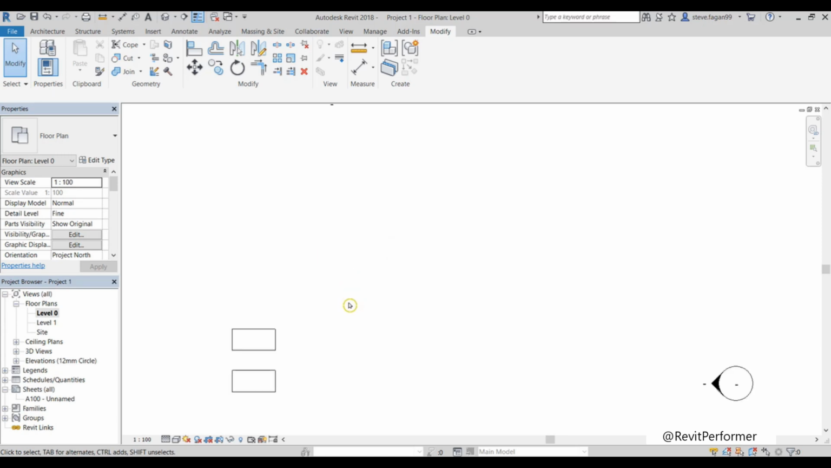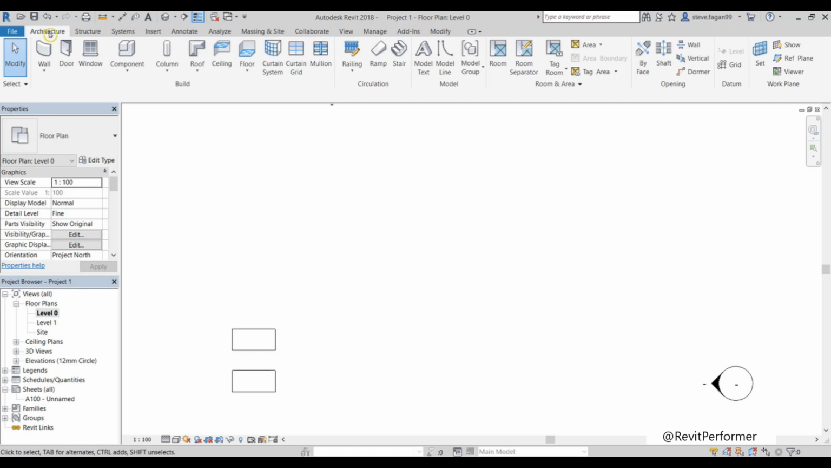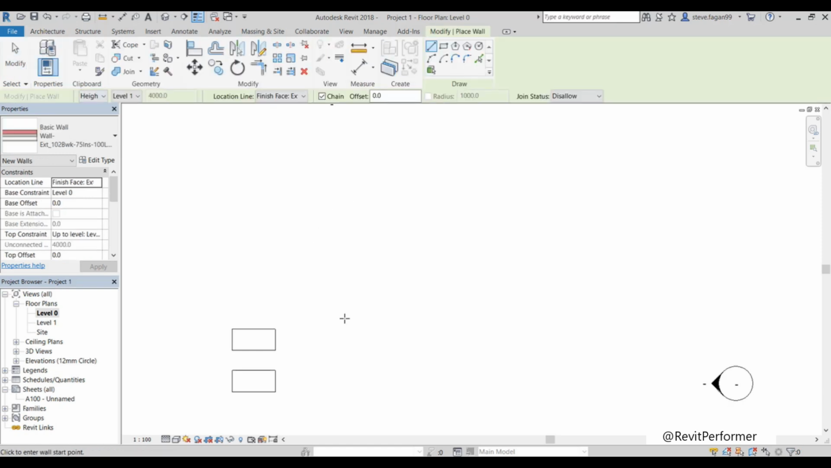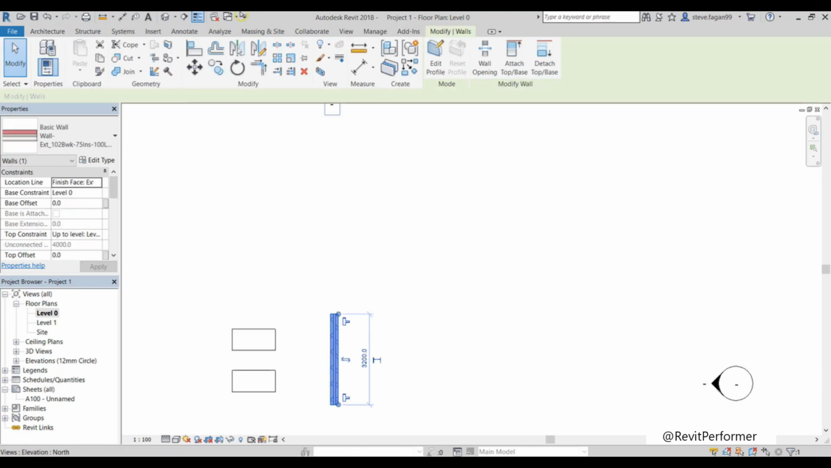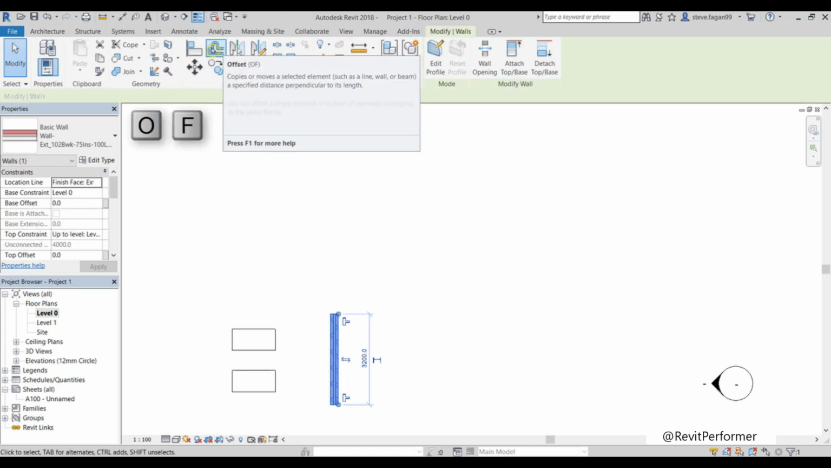Okay, so next I want to go over the offset tool. For this, I'm going to place a wall, like so. And to access the offset tool, again, I can either select my wall or go to the Modify tab. Quickest way, again, is to simply select the wall. The Modify panel will appear. And here's my offset tool.